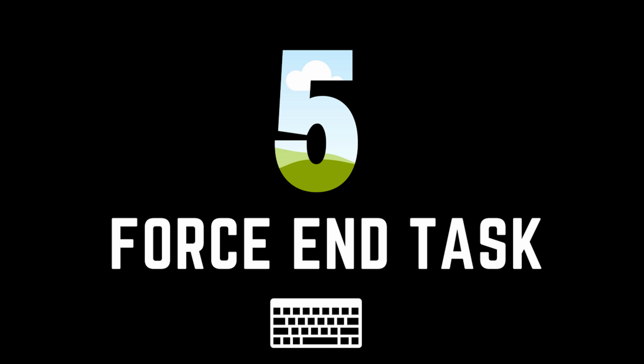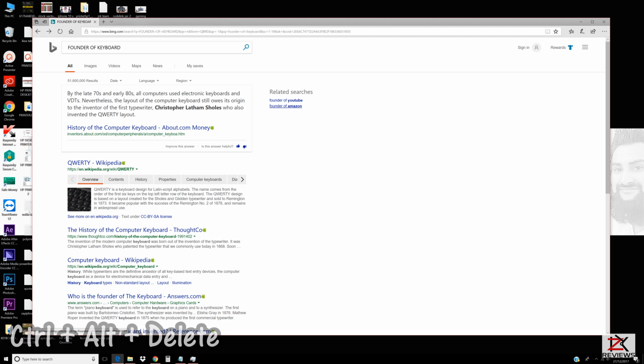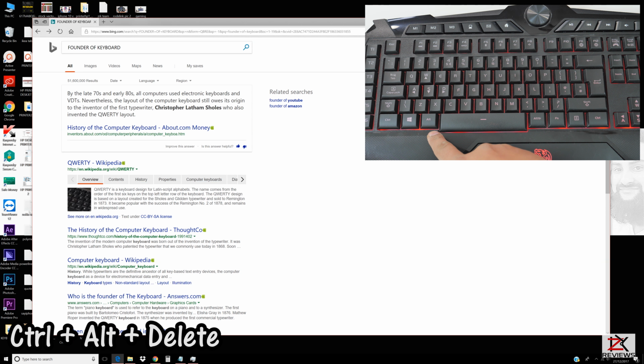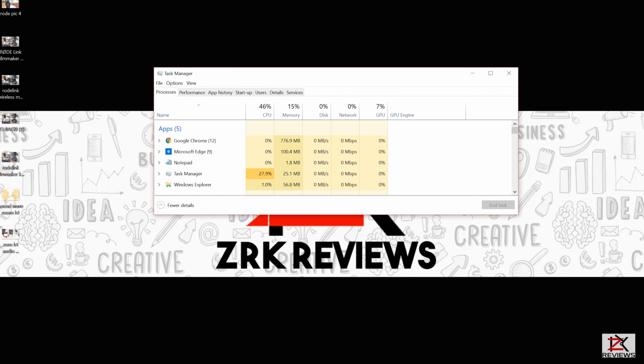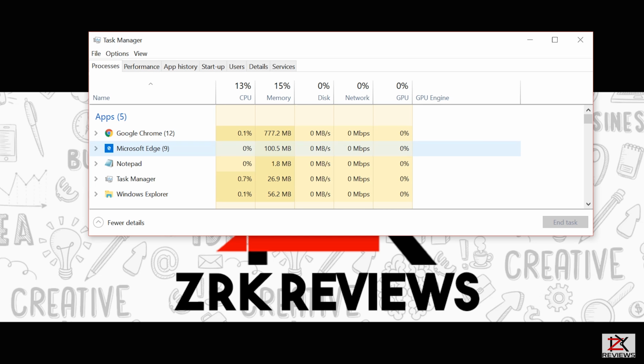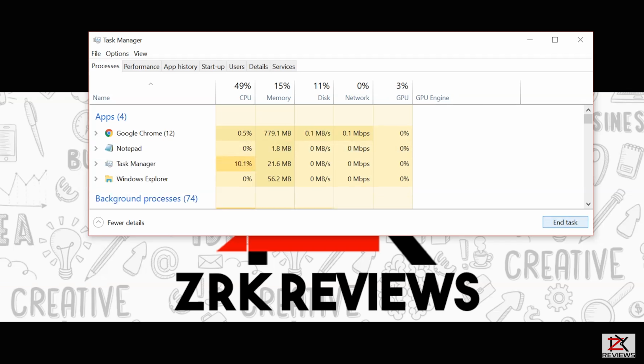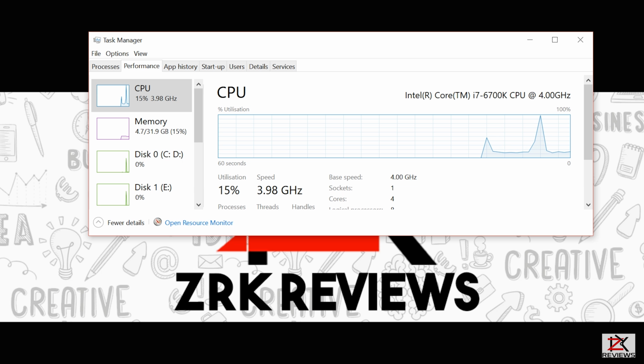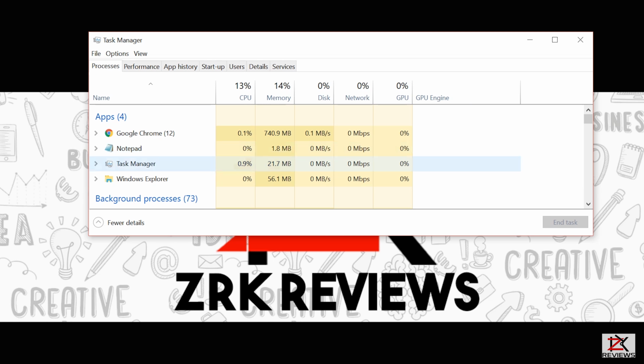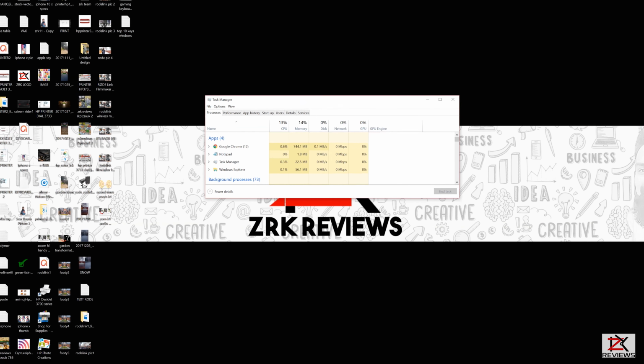Number 5, force end task. We just hate it when our programs freeze. A simple way to close the program: press and hold the Ctrl and Alt keys and click on Delete. This will pop up and give you an option to go to the task manager. Once you're there, select the program you wish to close and click end task. As you can see, we ended the task on the browser and now we have it up and running again.